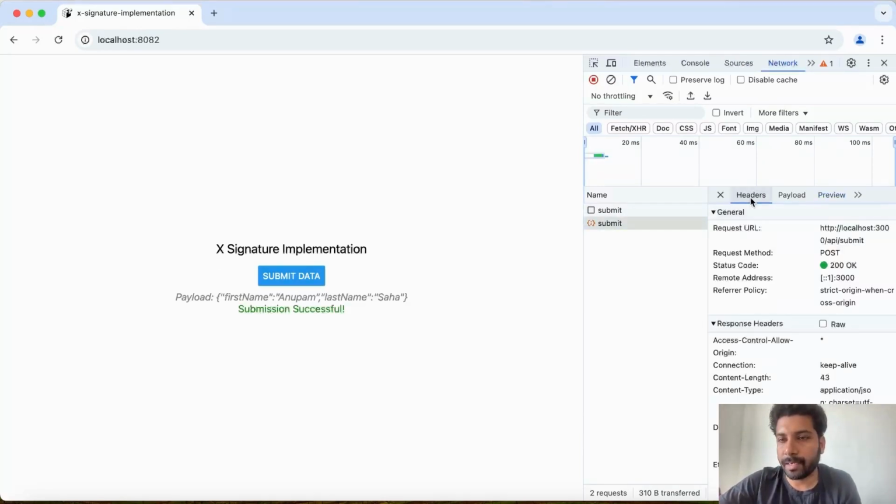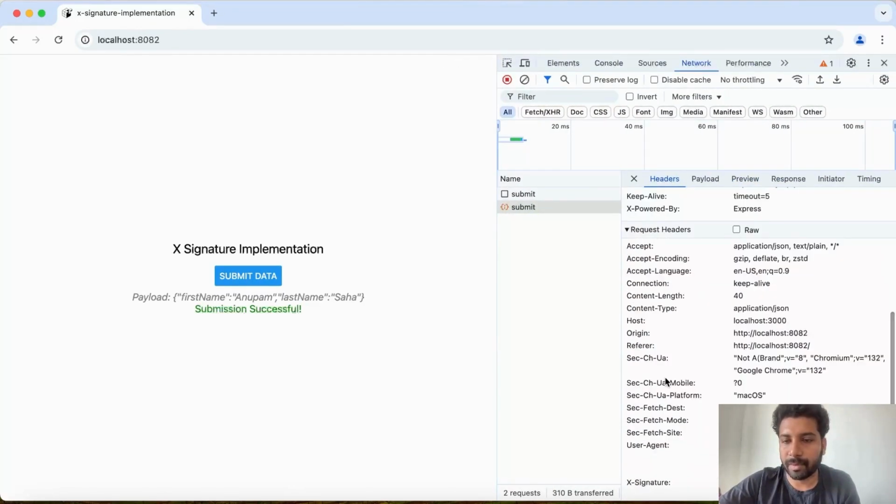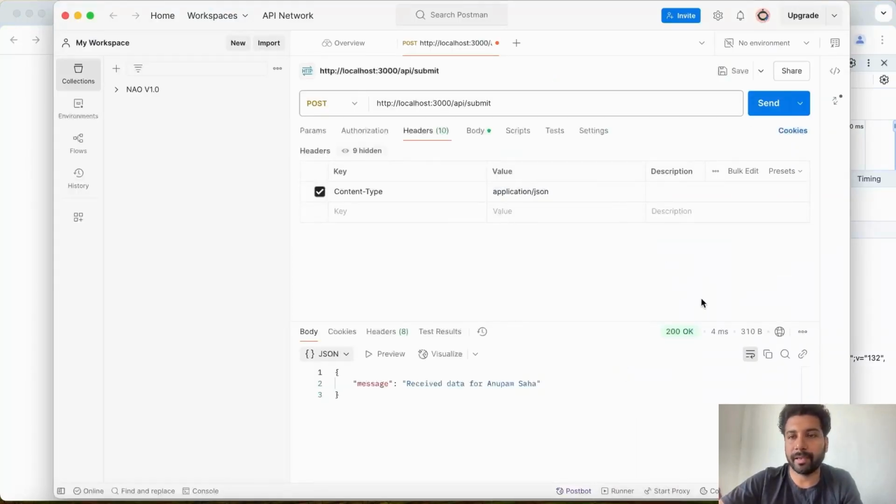Now in the headers, if I show you, we are passing this X signature which is generated from the front-end service, and this is getting validated in the backend. If the X signature is valid, only then will the backend give the response. Otherwise, it will show an error, just like in Postman. If I hit the API now, you can see the error: missing X signature header.